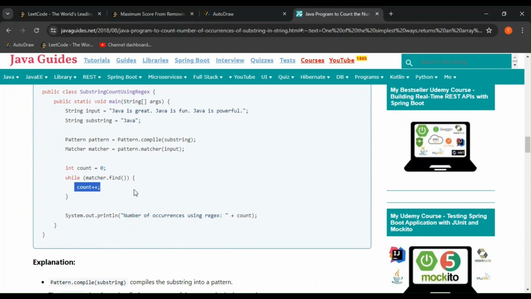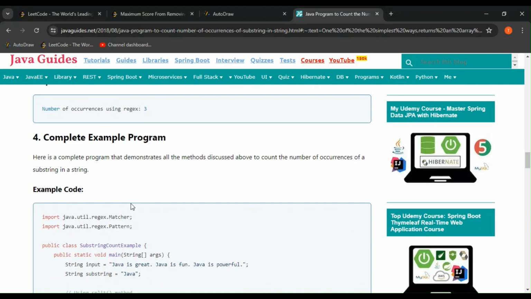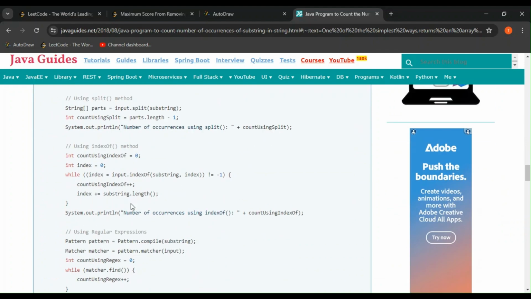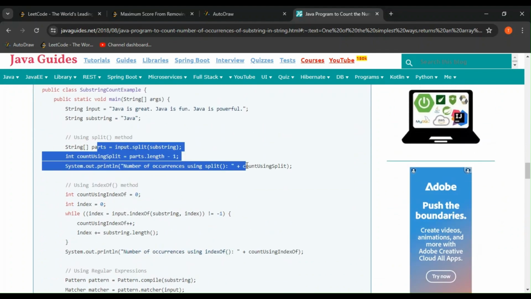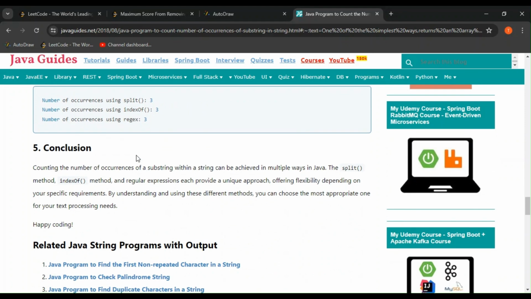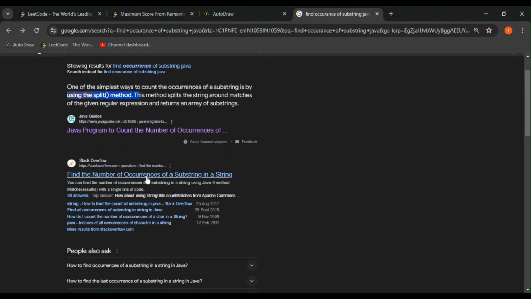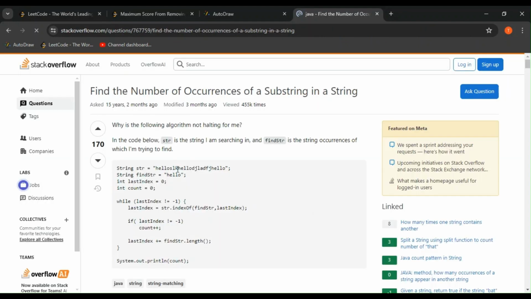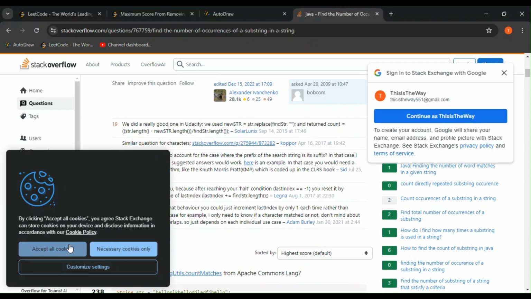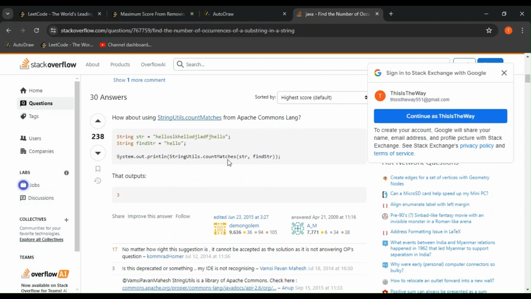Regex again, I don't want to increase it one by one. Complete example program. I want to see how the split is working. Even I thought of split, but that's the thing.